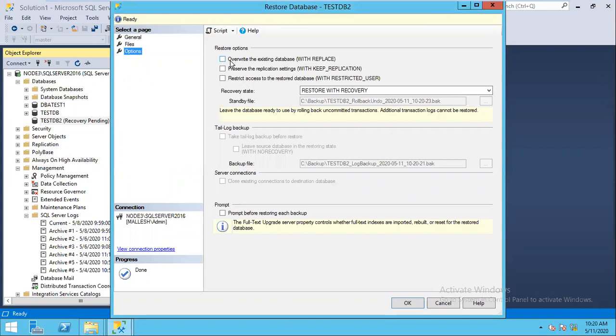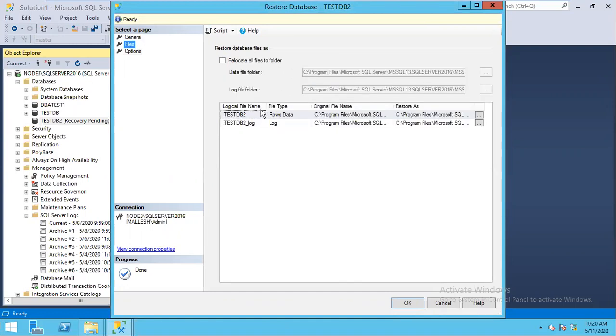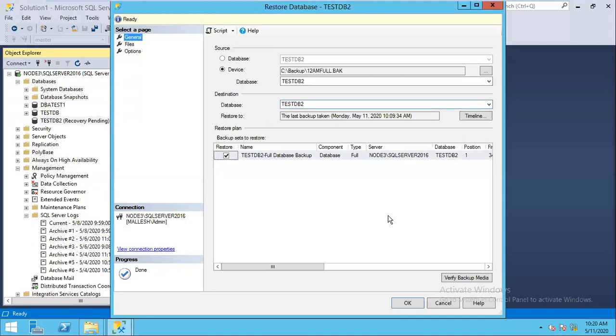In Options, whenever you are selecting the full backup, we have to select the Overwrite the existing database option. And we have multiple log backups. Multiple backups need to be restored, so we have to select Restore with NORECOVERY. And we can go with the default file location, and in the General tab, the source and destination database name, it will automatically pick the destination database name. So you can simply click OK.